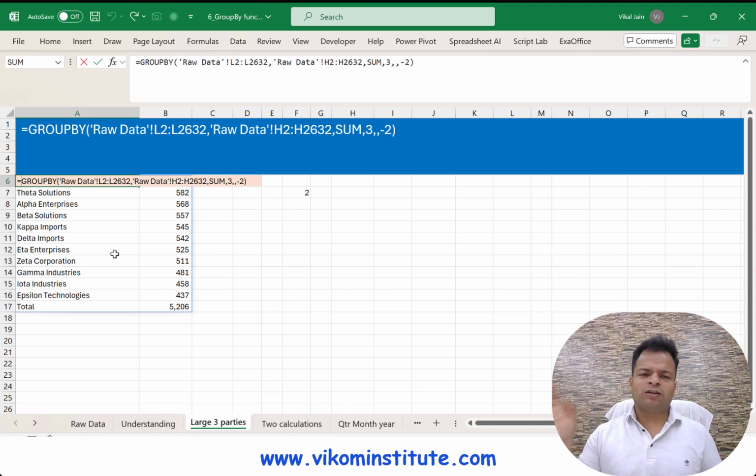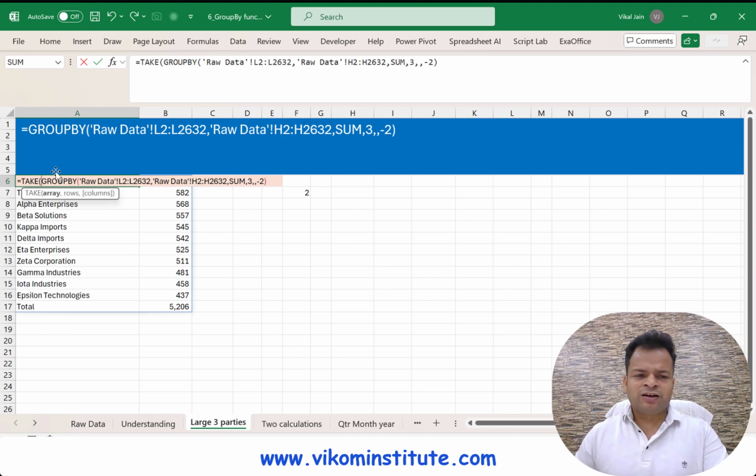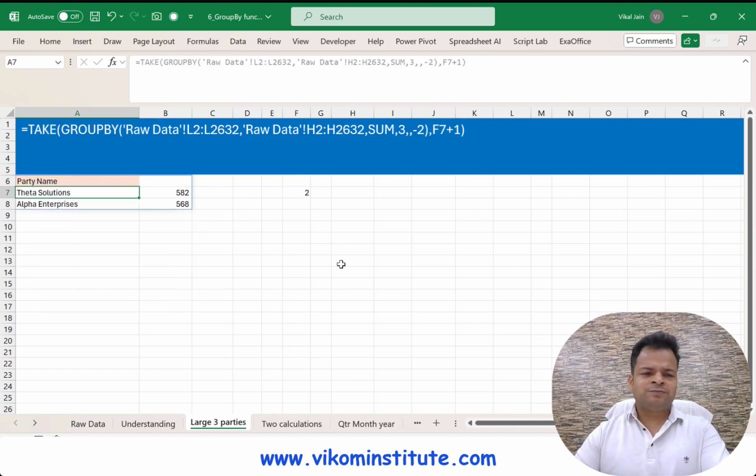Now what I want is 3 parties, so I'm going to take only the 3 parties and leave all the others. I'm simply using the take function, so that is going to take only the 3. So here is the array, and here it is asking me how many rows I want to take. Let's say I link to this cell, and I simply add 1 to it, because 1 is for the header. Now close the parentheses and enter.